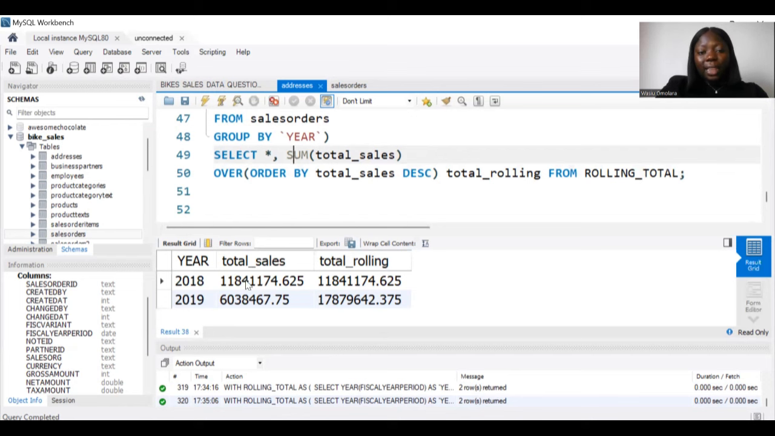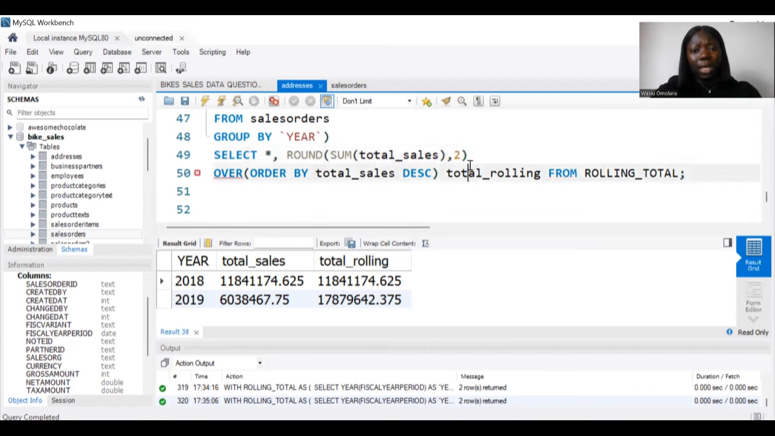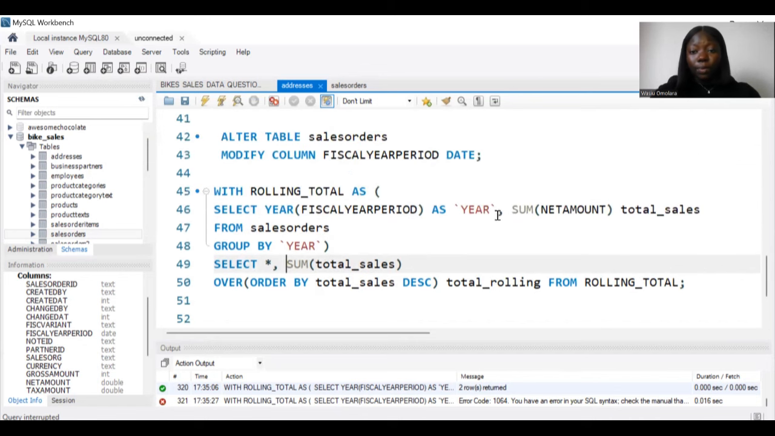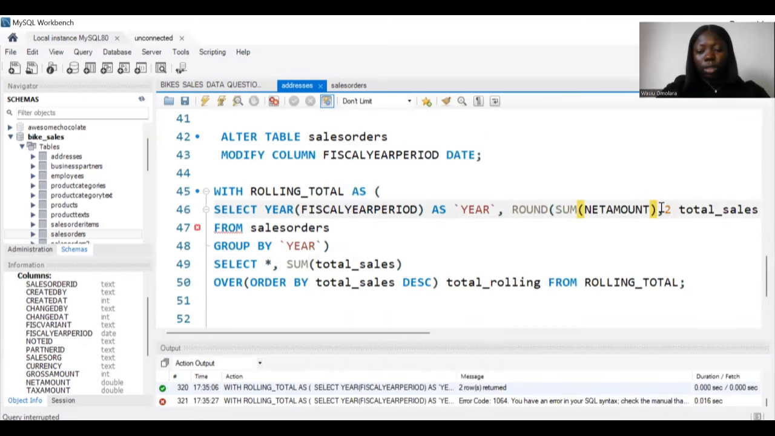Good. So we can see that in 2018, I don't think this sum made so much sense. So we can, of course, round it to just two decimal places. Do a round, comma two. Two decimal places is okay. I have an error. Where's the error? Oops, sorry about that. I was doing a round in my CTE. I was supposed to do a round here, round.